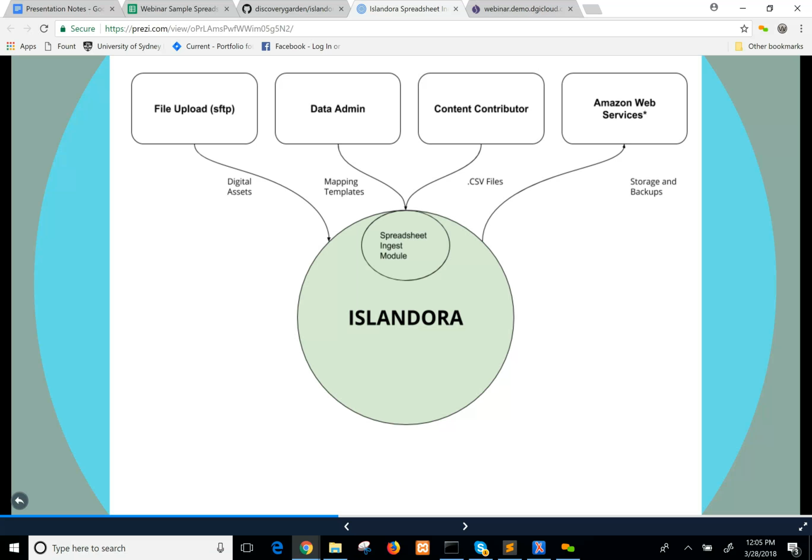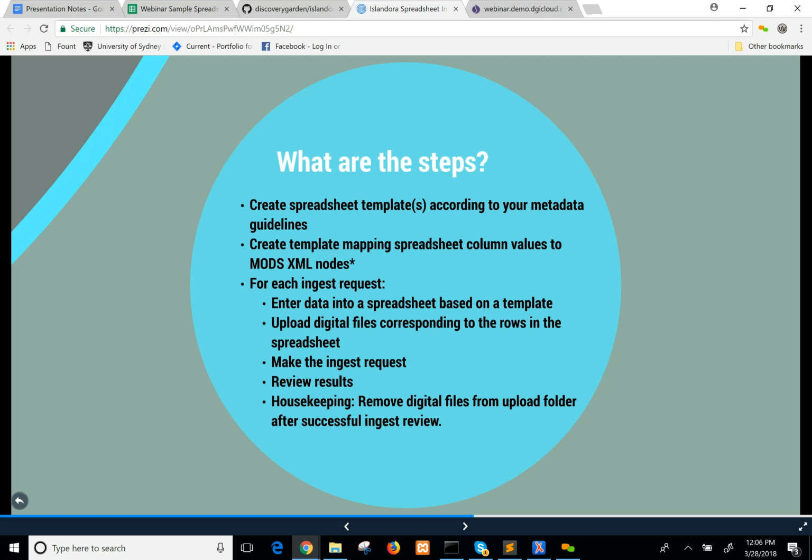So how do we use this? Well, we're going to walk through this, but this is a basic outline of the steps. First, you're going to create a spreadsheet according to your metadata guidelines. Basically, this means you'll create some columns that are mandatory that the spreadsheet ingest needs, because it needs to know what collection you want to assign to something, what content model you want to use, this type of thing. But then you'll add in columns for the MODS fields that you use in your metadata profiles.